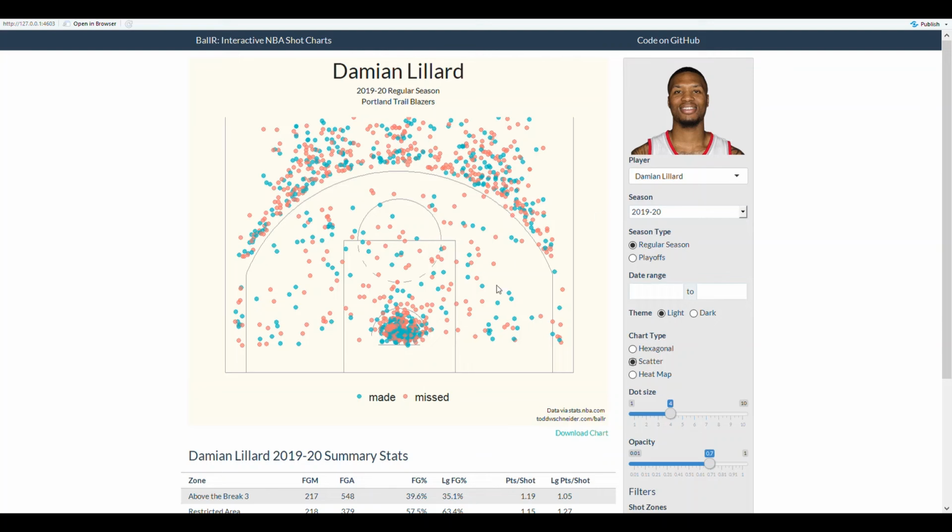These show us the location of every shot the player has taken and whether or not the shot went in. I personally don't think these are all that helpful for looking at how a player performed over the course of a season, because the hexagonal charts tell us similar information while also incorporating efficiency. But when looking at one individual game, I think they're pretty cool.